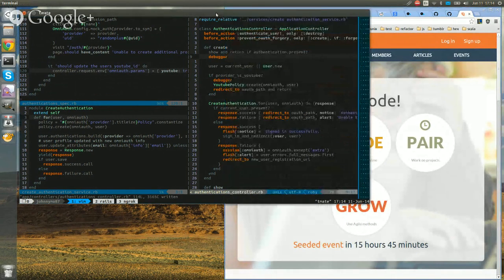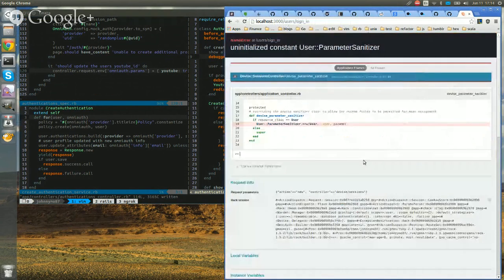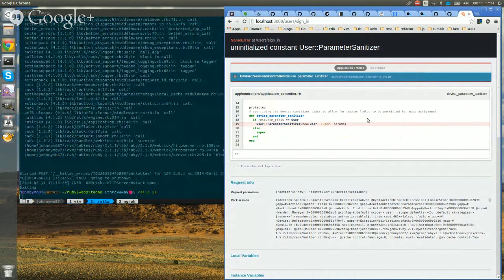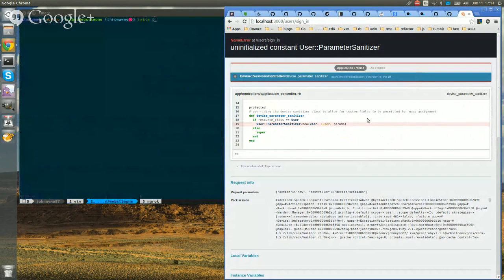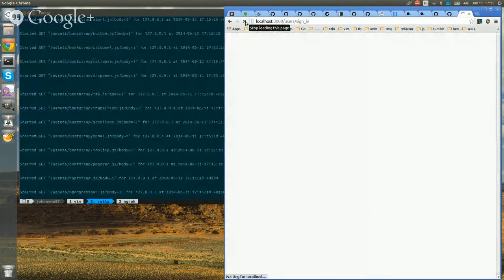So did you put a debugger somewhere? Oh, okay, right at the top of create. Okay, perfect. All right, so I'm going to go to login. Okay, yeah, this is another thing that I fixed in my 100 commit pull request. There's this overridden user parameter sanitizer for Devise, and that's stored in the lib directory, and sometimes it doesn't get required for some reason, and then it just fails.